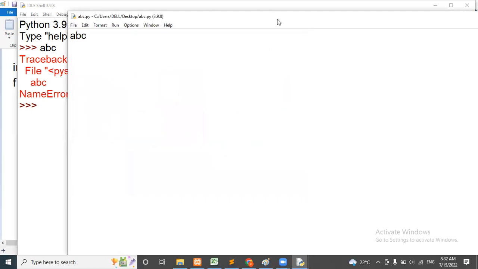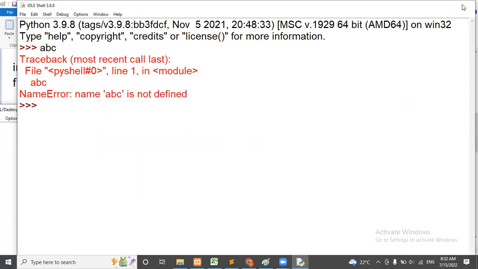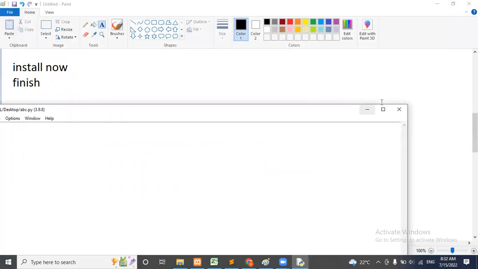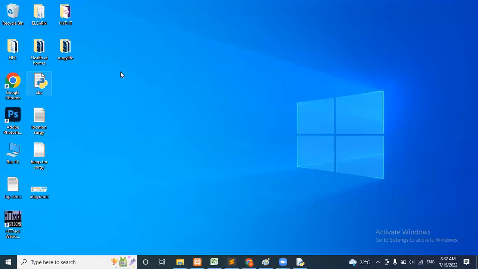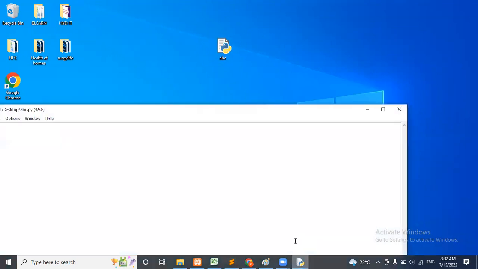You can see abc.py. Now observe, I am going to open my previous tab. This is my program. Just to check the desktop, here you can see abc.py. This is the Python file. And now my file is ready. I want to check the output.